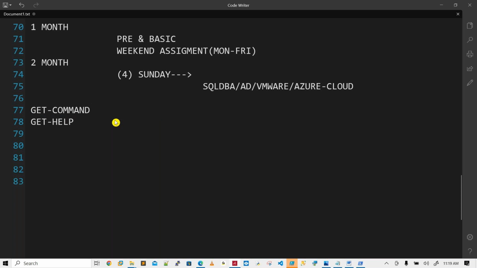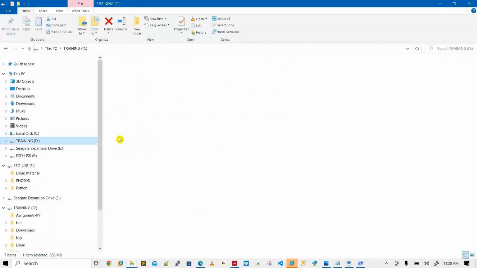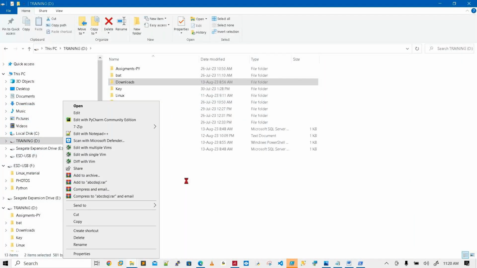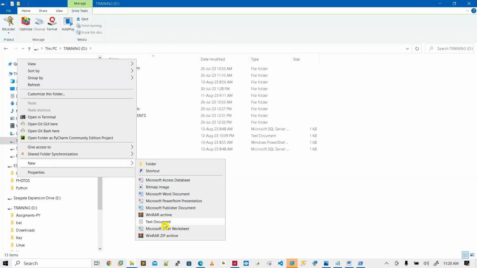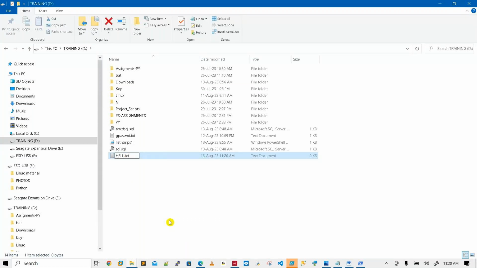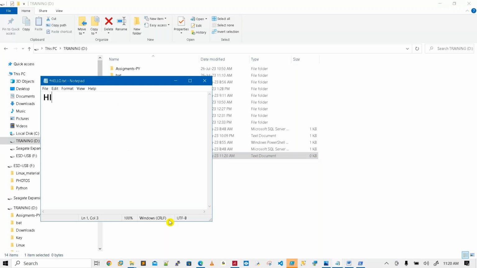The ultimate target is whatever you are doing in GUI mode. See, for example, this is a directory. If I want to create a file, I will go here, right click, new text file, hello.txt. If I want to open it and write some content, hi to all. Yes, I have written some content. This is the GUI mode approach. This is the example I am giving here.